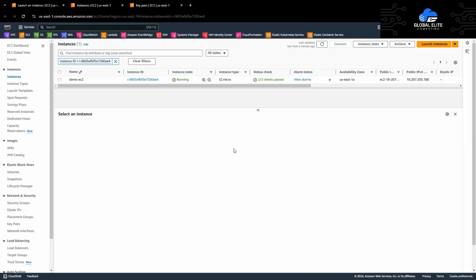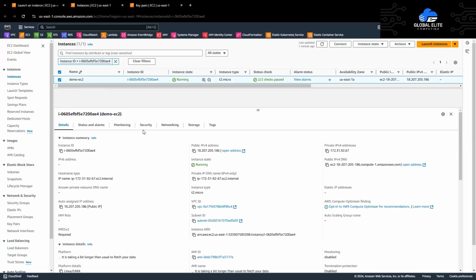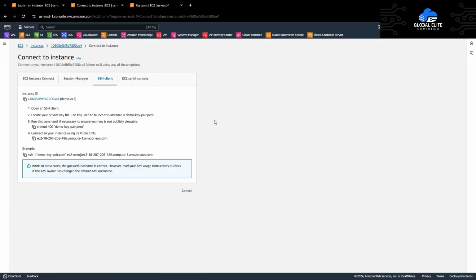Alright, as we can see here, the status of the EC2 instance has changed from initializing to 2 out of 2 checks passed. Now let's connect to the EC2 instance. To connect to the instance, we need to select the EC2 instance and then click on the button Connect. Here, we need to ensure that we are under the SSH Client tab. On this tab, AWS gives us a set of steps we need to follow to connect to the EC2 instance.